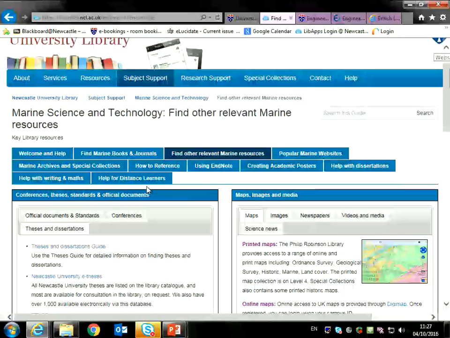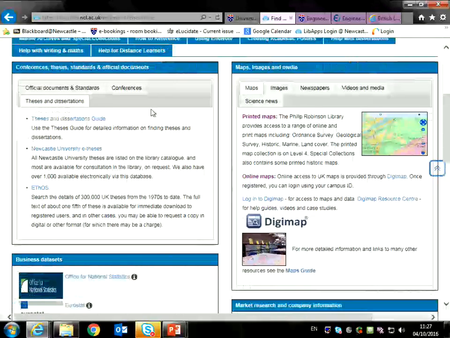So I'm back on my subject guide. We've explored the books and journals. We're looking at the other types of resource available, and this top box is where you can start to find that kind of technical information, standards and conferences.